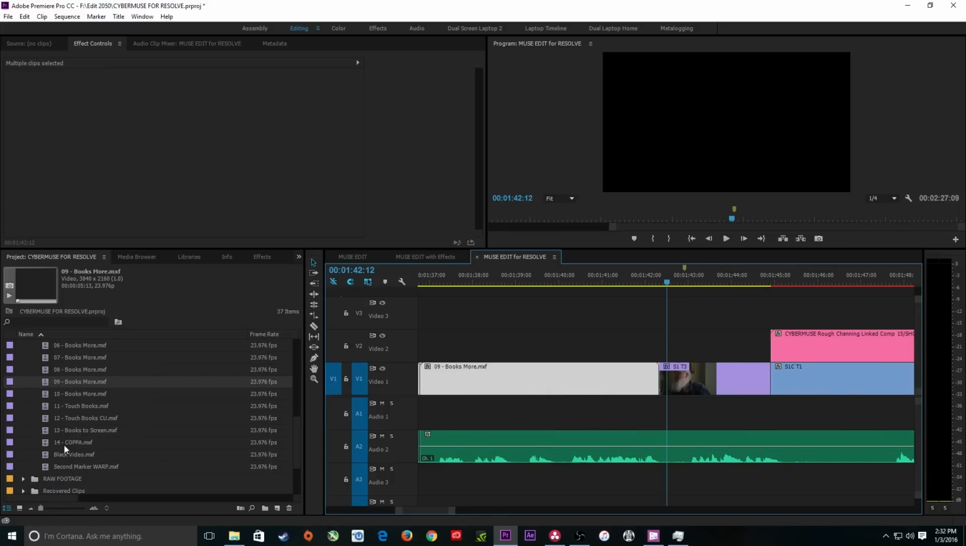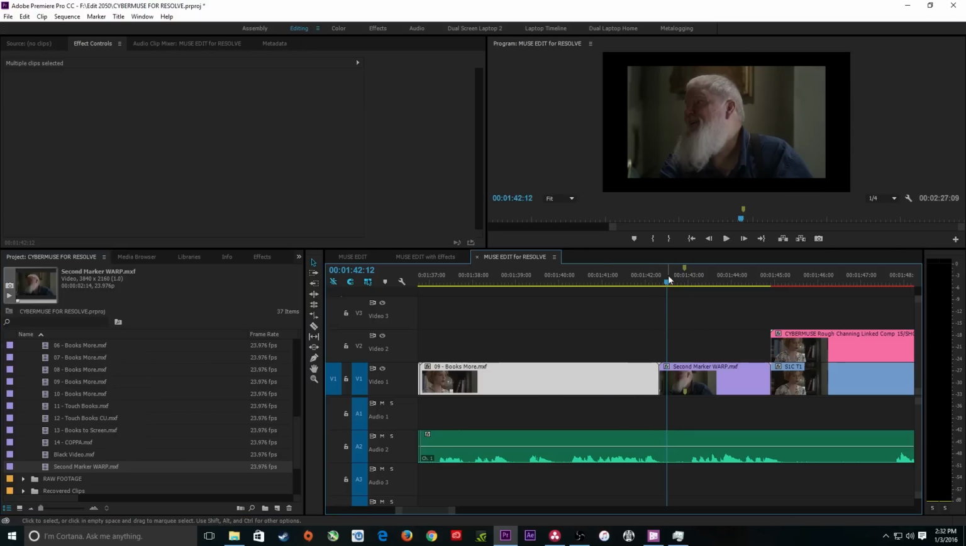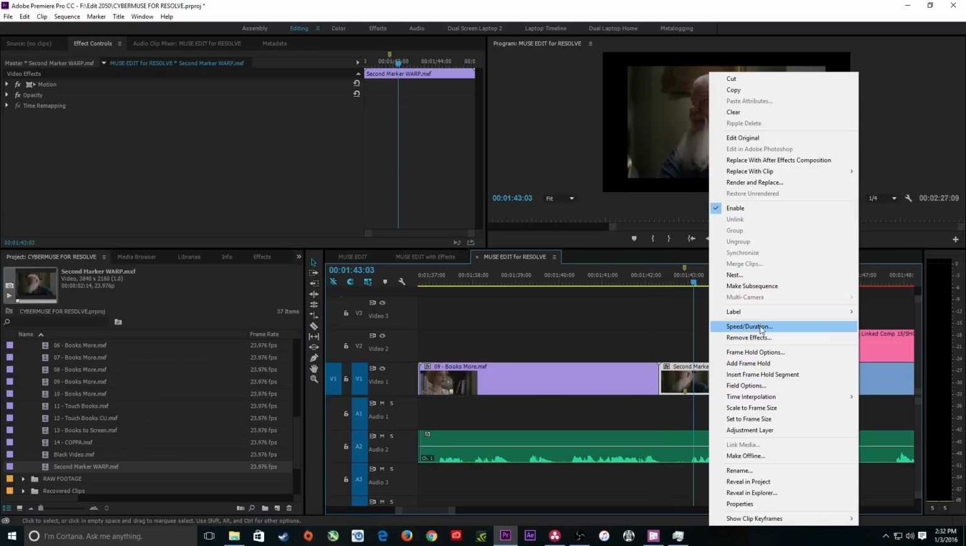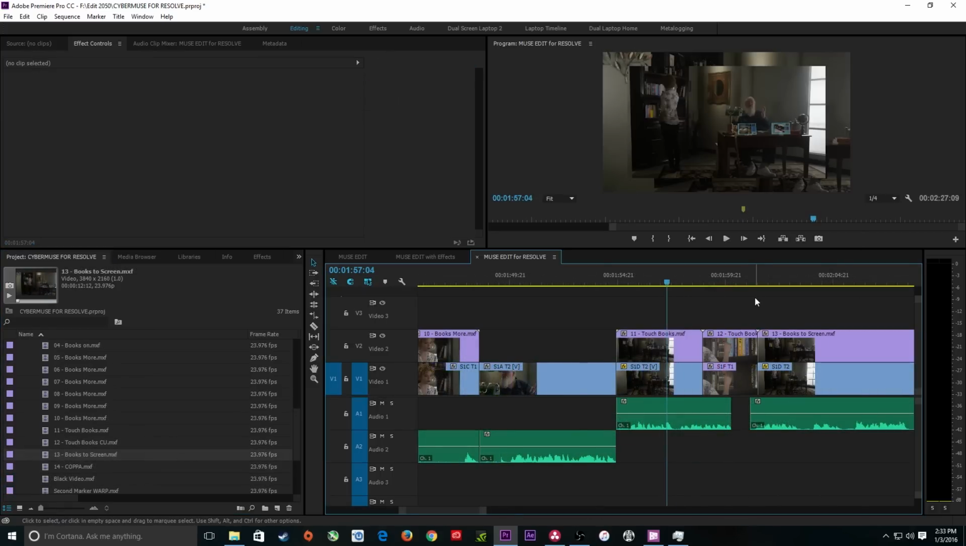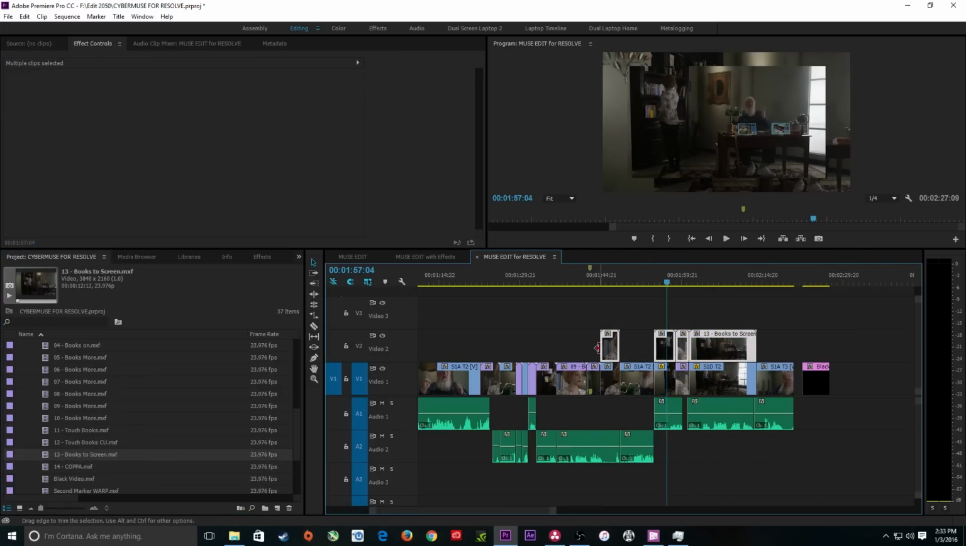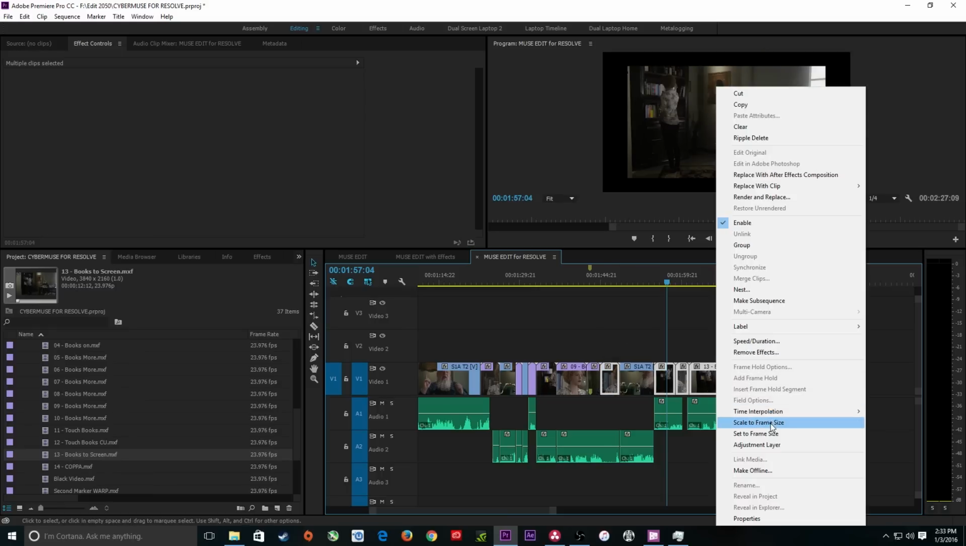So I'm going to grab that one. That is our second marker right there. Drop that in, that's replaced. Right click on it and scale to frame size. Okay, everything's been replaced. Alt arrow down, right click and scale to frame size.